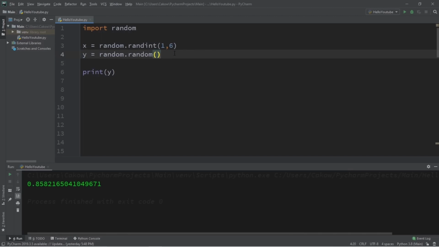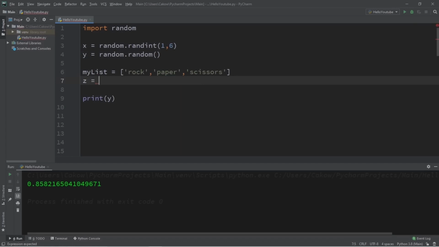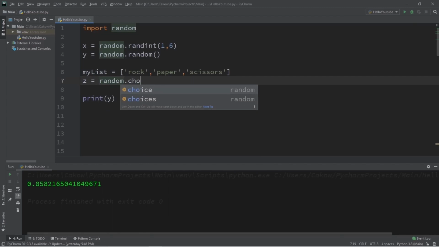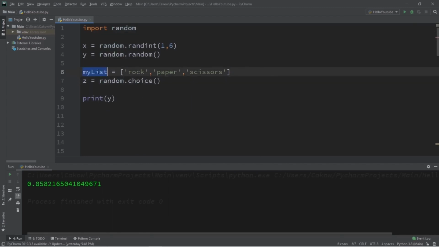We can also generate a random choice from a list or other collection. Let's say we're playing a game of rock, paper, scissors. So let's create a list. I'll just call this my_list equals square brackets, and we will have 3 choices: rock, paper, and scissors. So let's say z will be the random string that we generate. z equals random.choice, and we will pass in my_list. And let's print z. So this will generate a random choice from my_list. So we got scissors, paper, and rock.